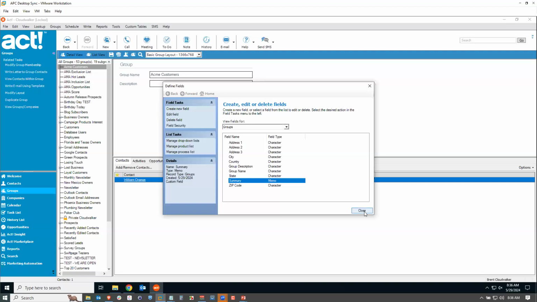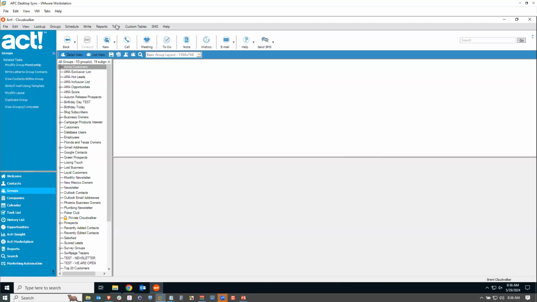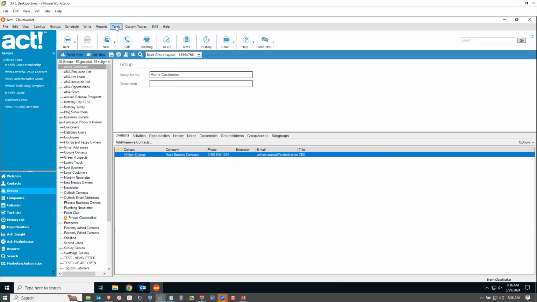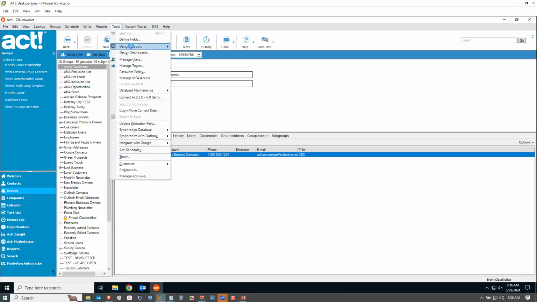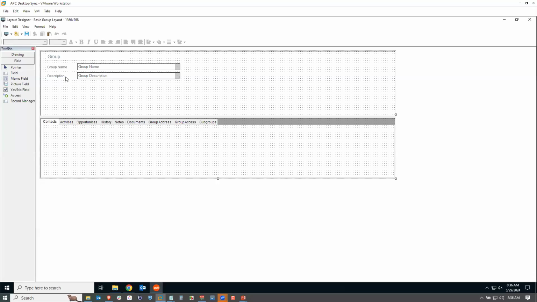I'll show you what that looks like. I'm going to click close. I'm going to open my tools menu, design layouts, and I'm going to design it for the group layout. So now we can see what my group layout looks like.